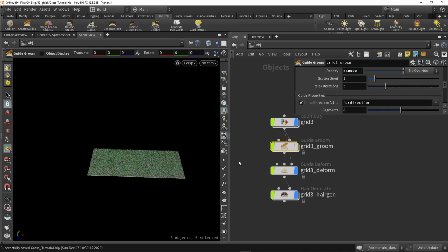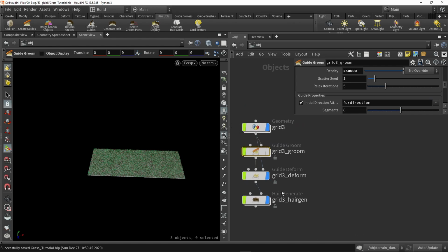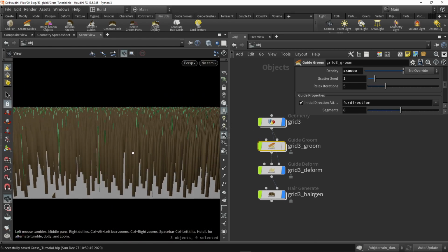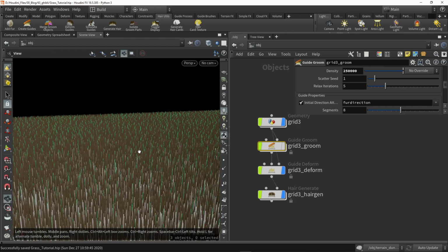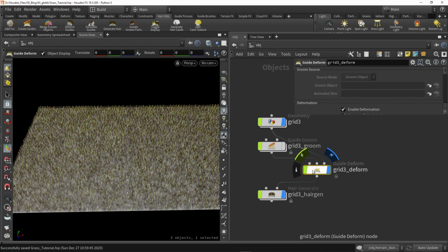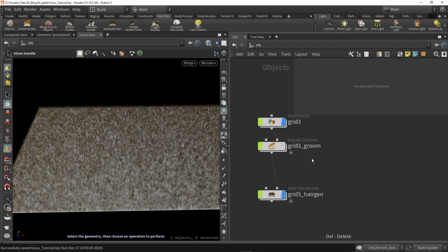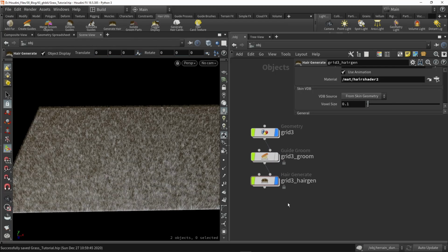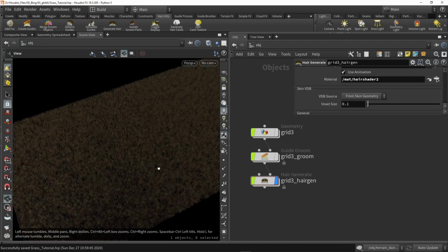Now you can see that we have generated these nodes. We generated three new nodes, and if we zoom in, we can already see a lot of these hairs working. Now there are a few things that I want to do. I actually don't need to deform, so I'm just going to delete deform. I'm mainly going to keep the groom and then the hair gen. We can also hide the grid if we want, so we only see these hairs now.